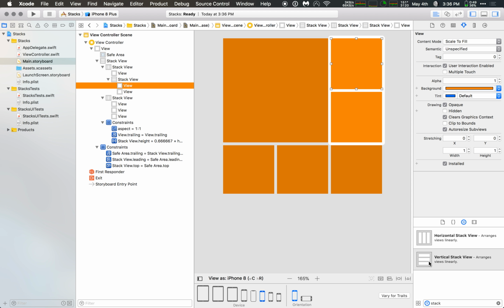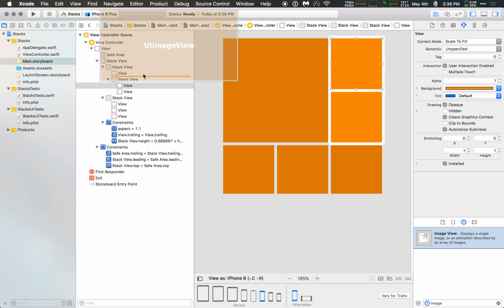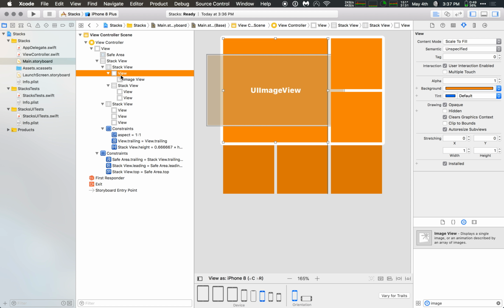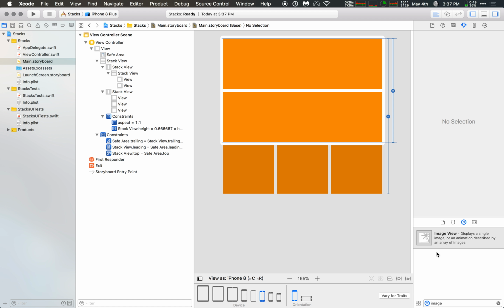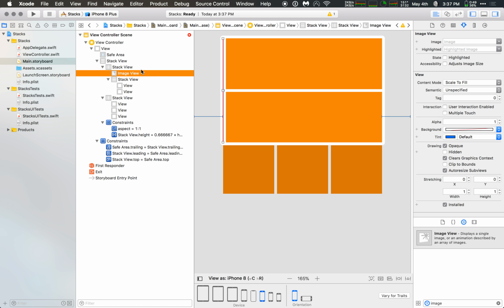And so now, of course, we would just need to go in and replace all of these views with image views. So we go in here, grab an image, and delete all those. Oh, wait. Is there a way to swap them?